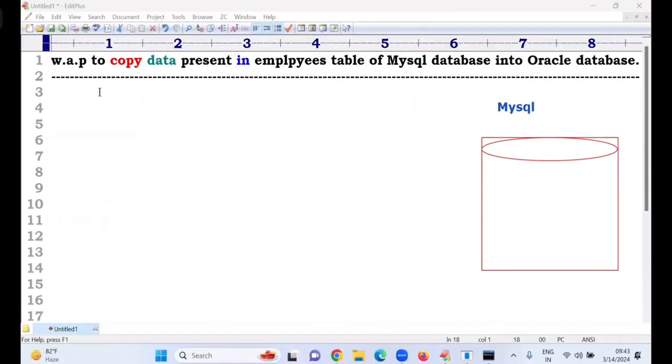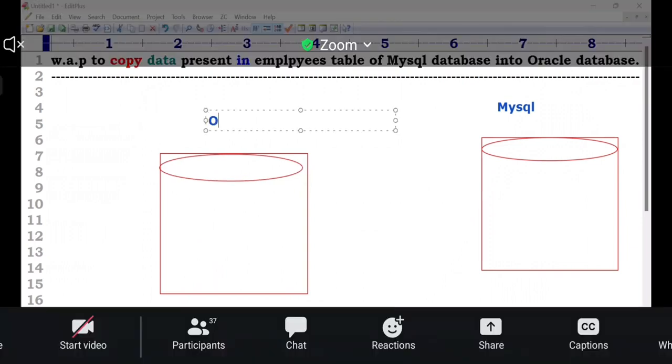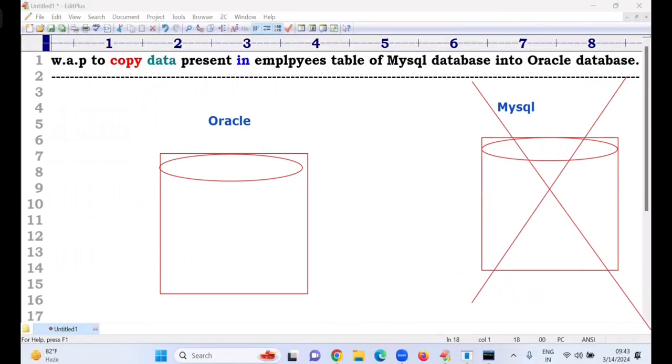My client is asking, I don't want to use MySQL. I will drop the database. Can you please read whatever records are available in that MySQL? There are so many records. That data you can copy and paste into this Oracle database. Once your work is completed, I will drop this database. If it is done manually, it will take so much time.